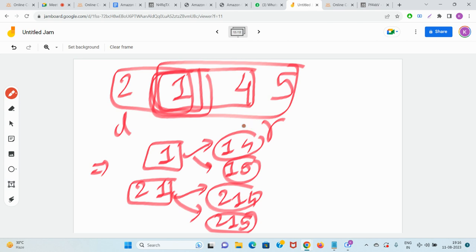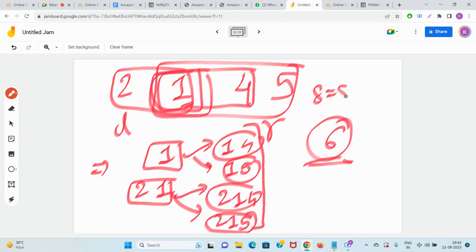So what is the final answer? How many subarrays are there? 1, 2, 3, 4, 5, 6. There are a total of 6 subarrays such that one is coming only one time, and one is contributing 1 to all those 6 subarrays. So you should do sum equals sum plus 6, because 1 is coming in every one of them. Understood? So 1 of I.